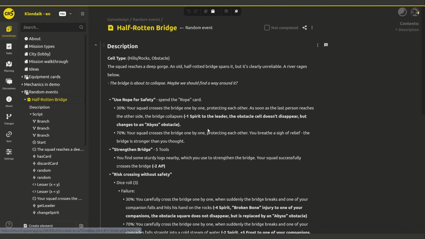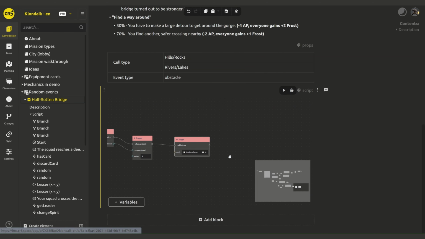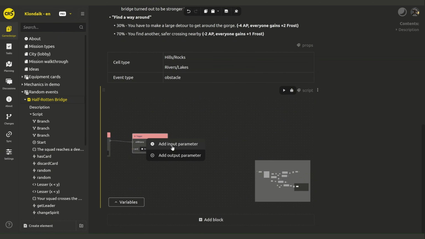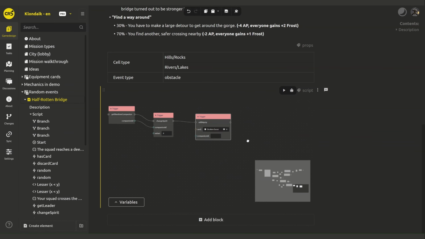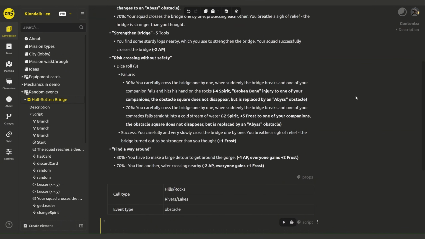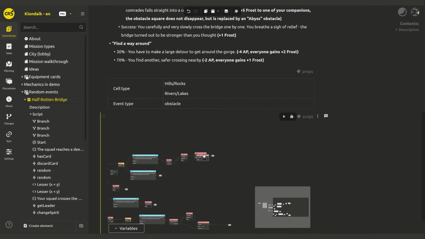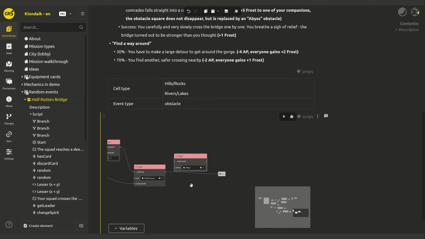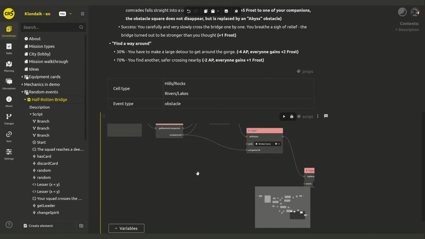Let's go back and select this card. We will also add the parameter ID of the character who is being injured. And we'll link it to a random character that dropped out. Copy the node for replacing the event with the Abyss event. This is the end of the branch.